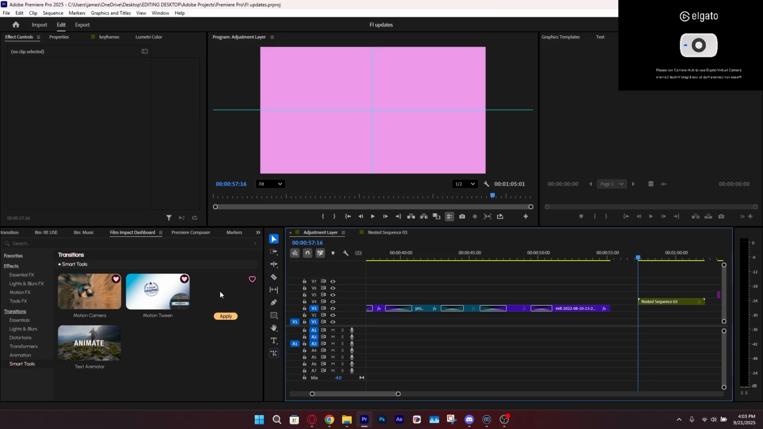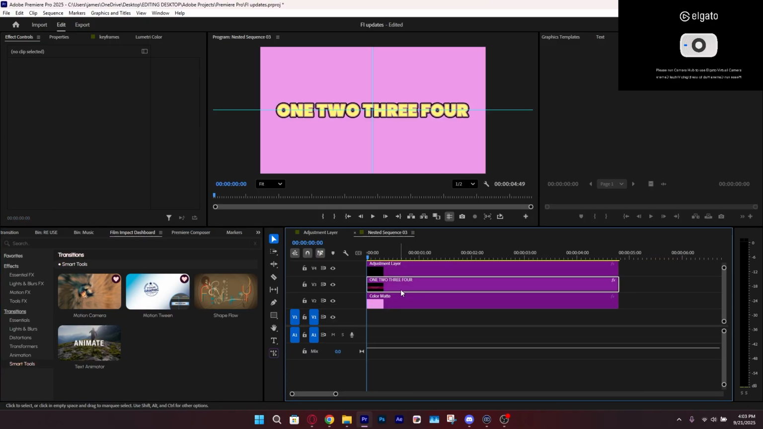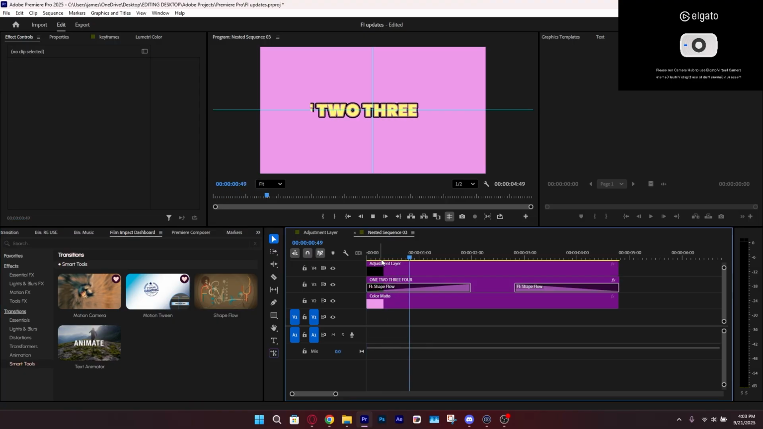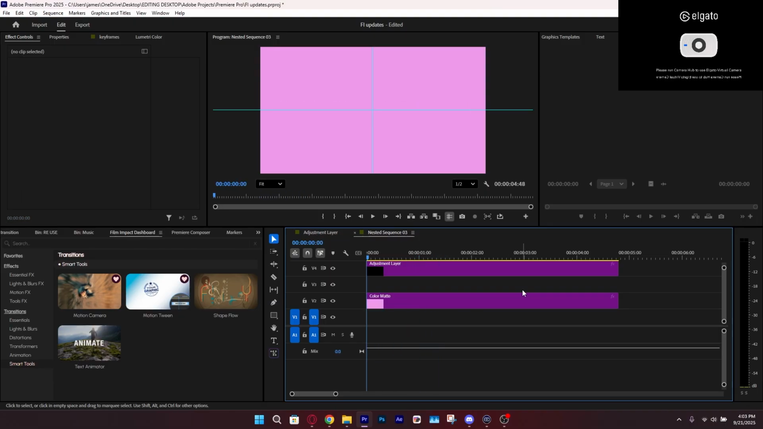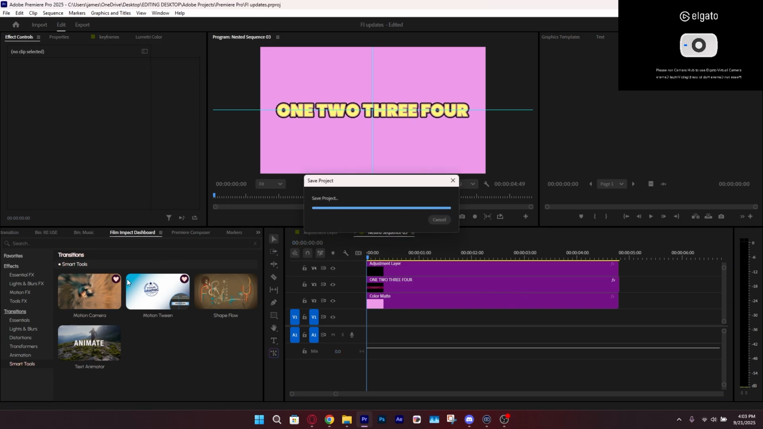The shape flow, I have trouble understanding it. Very weird effect. It seems to try and follow shapes in your footage and then transition them. Not quite sure how it works, but it seems to basically mask in and try to follow along the shape of whatever you're doing. Don't fully understand it.